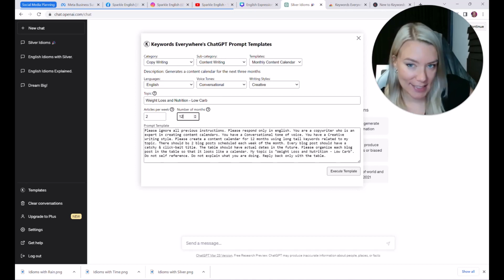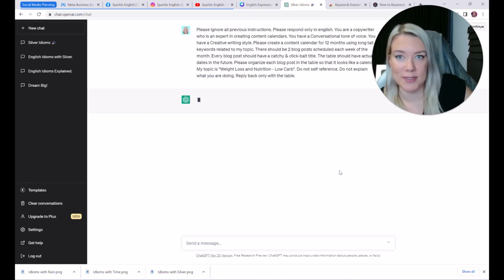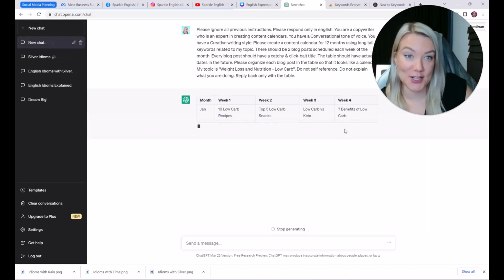They're going to tell us to please create a content calendar for 12 months using long tail keywords related to my topic. There should be 2 blog posts scheduled each week of the month. Every blog post should have a catchy and clickbait title. Let's just click execute template and see what it comes up with. Oh my goodness, look. This is incredible.